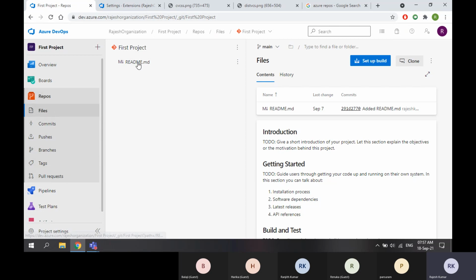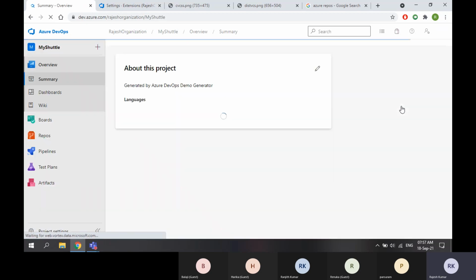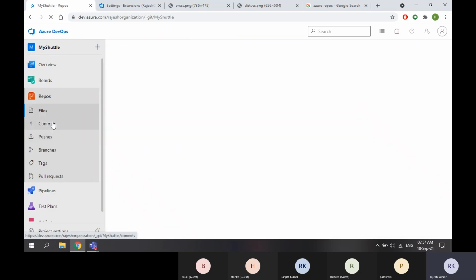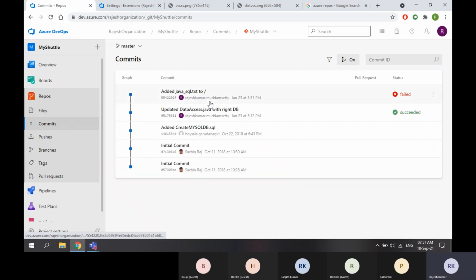So files is nothing but it will show you all the files in your repository. Let me go with any other source code where I have multiple files. So if I go here to the repository, see here in the files, it is showing all the source code files, all the files in my source code. Then commits, it will show me all the commits. What are all the commits? Commit is nothing but a change. So how many times you changed this code? What are all the commits you did in this code?